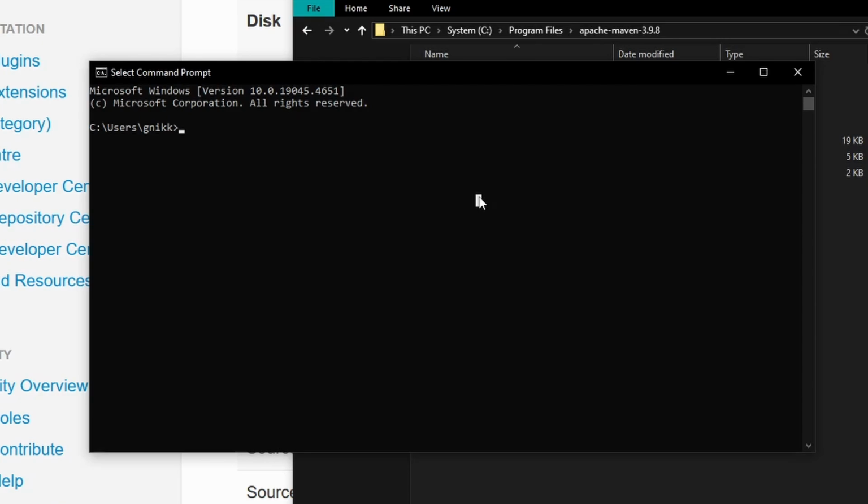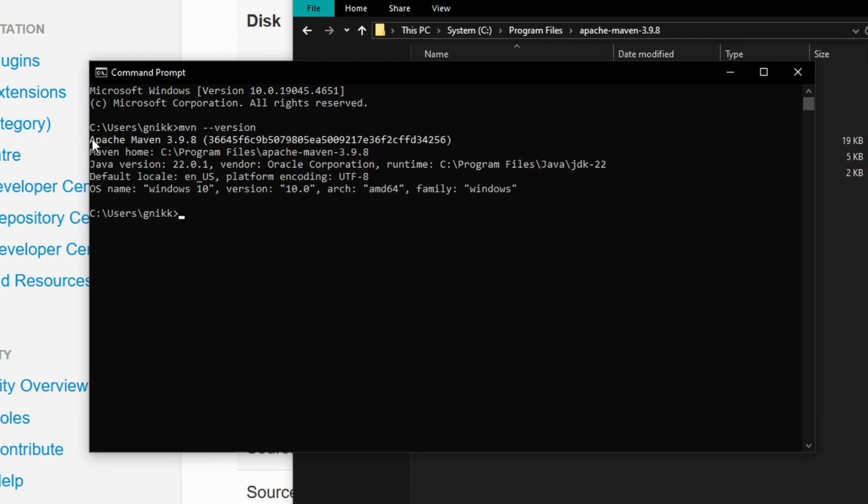And to check that it works, we're going to go to our terminal, and we're going to type in this command, mvn --version. And then we're going to hit enter. And there we go. So we have the most updated version of Apache Maven at the time of this video, which is 3.9.8. And that's pretty much it.